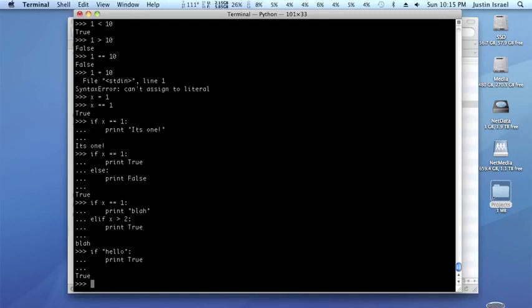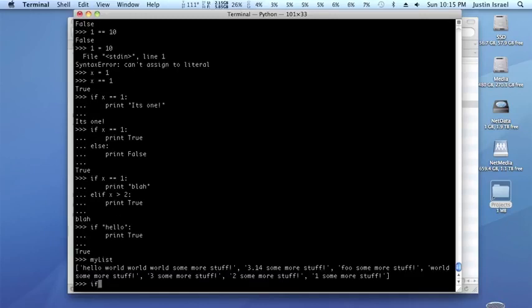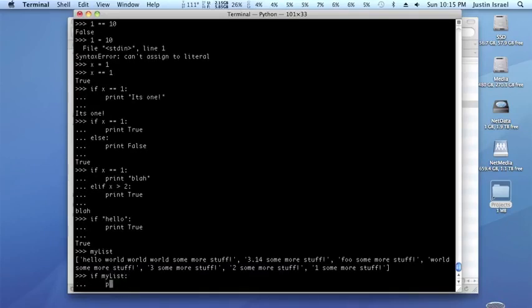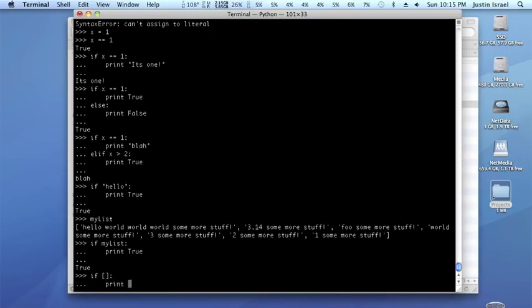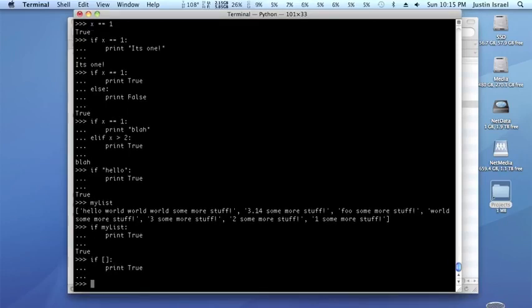If we had a my list, so you can say if my list, print true. Yep. Now what if we did that on an empty list? Nothing, because it's not true. There's nothing in it. So that's how you can test if you have anything in your list or not. Now I think that this is pretty much all you need to know to get started messing around with Maya.